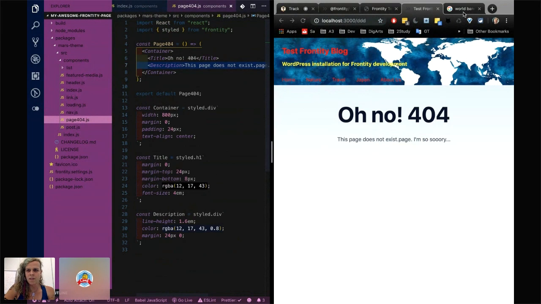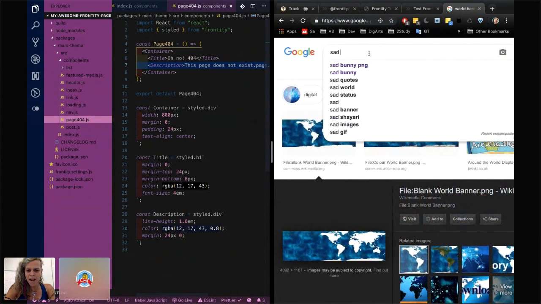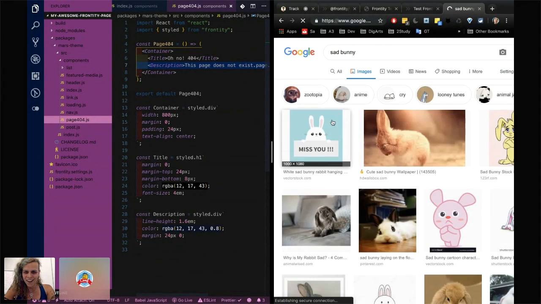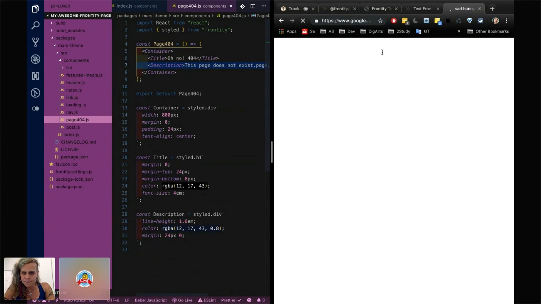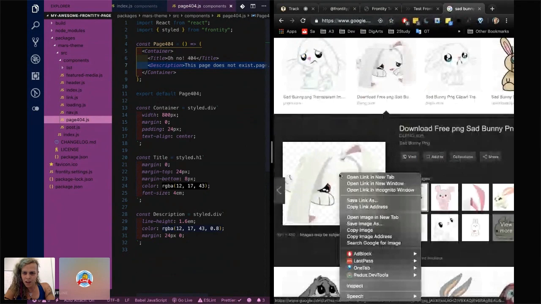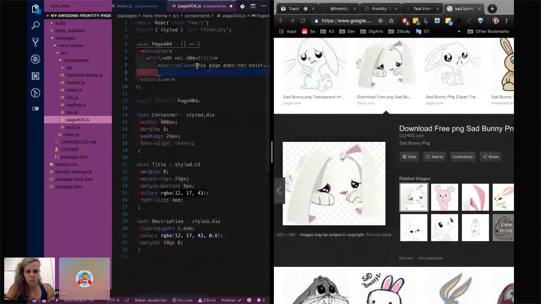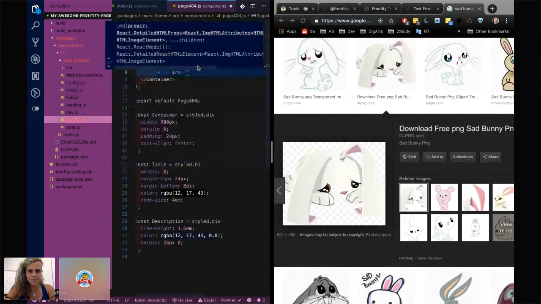You can also put an image, for example. Let's place here a sad bunny. I love bunnies. I have 2 baby bunnies at home, and I love them. Well, a PNG, I guess, would work better for us. Yeah, this one is cool. I'll do the same thing. I'll copy the image address, and I'm going to put it here, an image src.